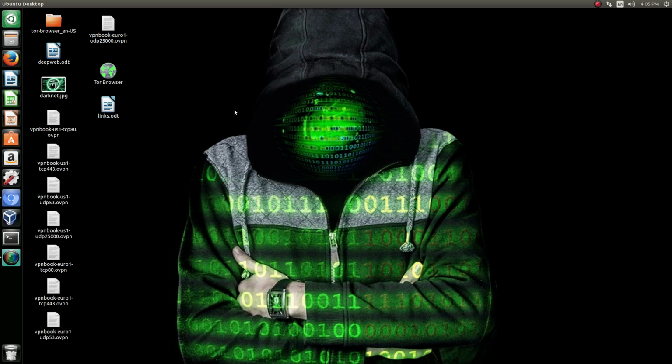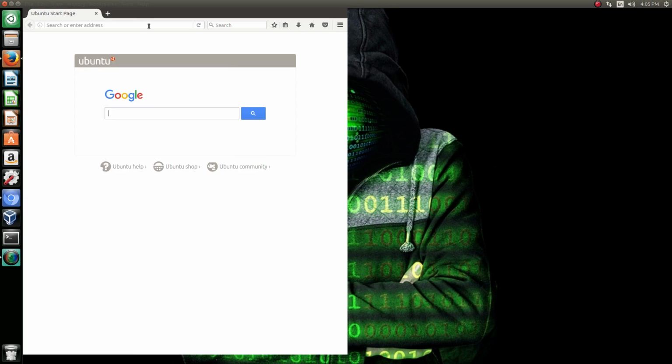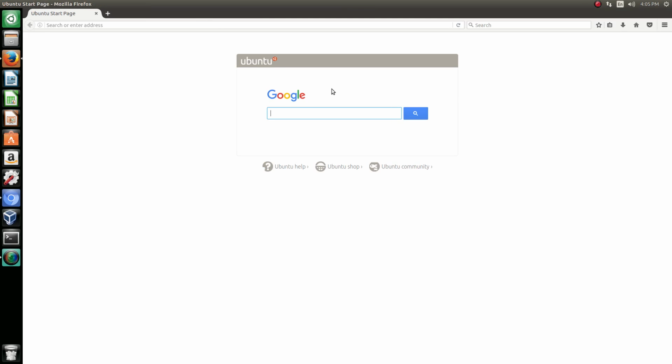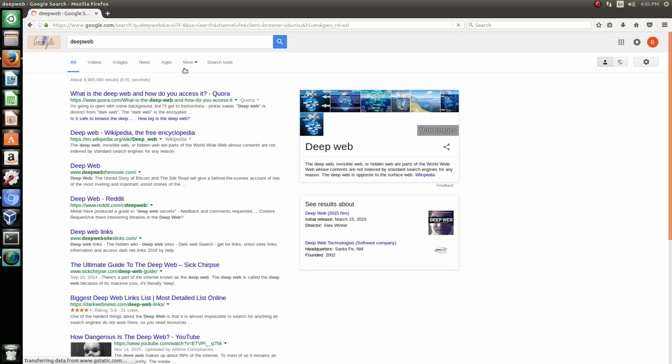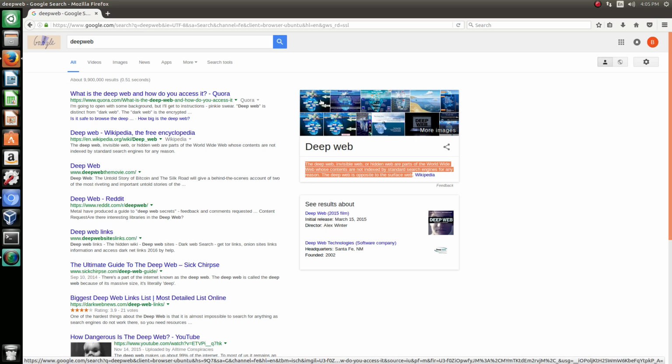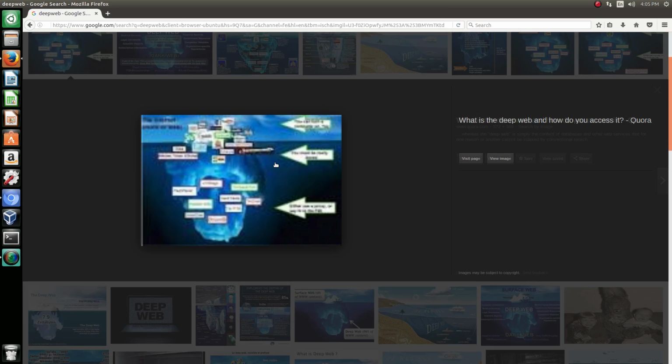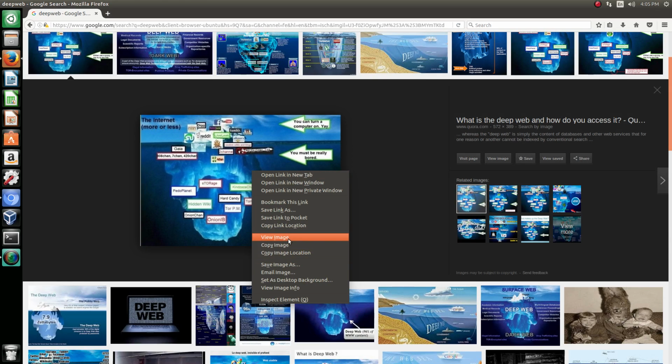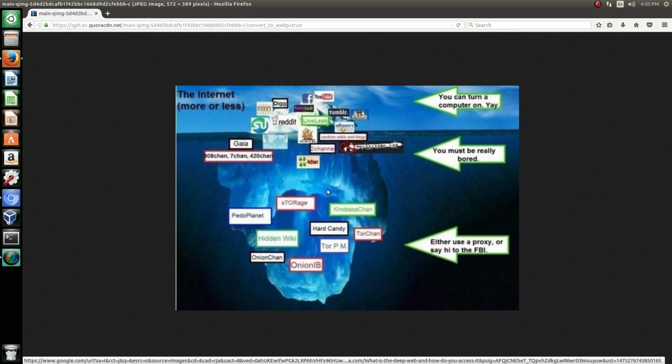The deep web, just a quick synopsis of what it is. I'm actually going to pull up an image for you. If we search the deep web on Google, we will find a lot of pictures. The deep web, the invisible web, or hidden web are parts of the World Wide Web whose contents are not indexed by standard search engines for any reason. The deep web is opposite to the surface web. So if we take a look here at a picture, let me zoom in here so you can actually see it.